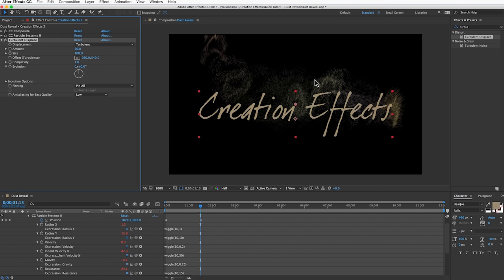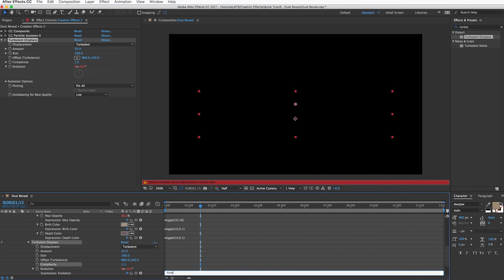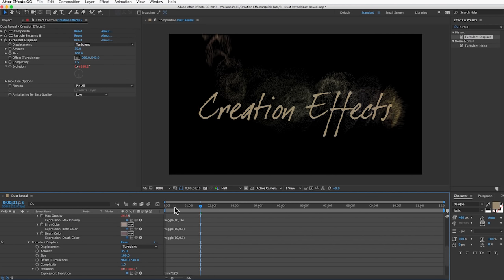And what it's going to look like is that all these particles will be twirling and swirling and dirling and girling and flurling in the wind. So we just need to make some changes to these settings first. Size, we can leave it at 100. Amount, we'll make that 35. Complexity can be 1.5. And the evolution, we want that to just keep changing continuously. You could use keyframes. I'll just add an expression. Time times 120. So every second, it'll add 120 to the value.